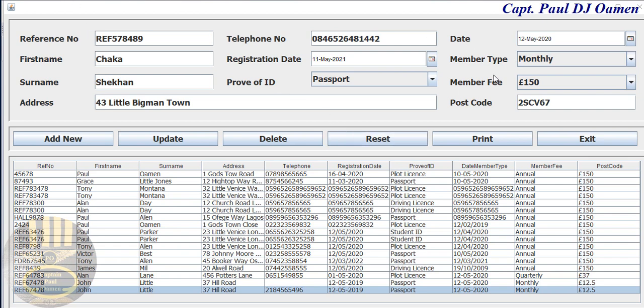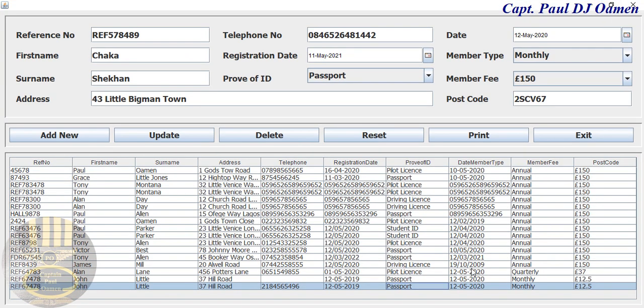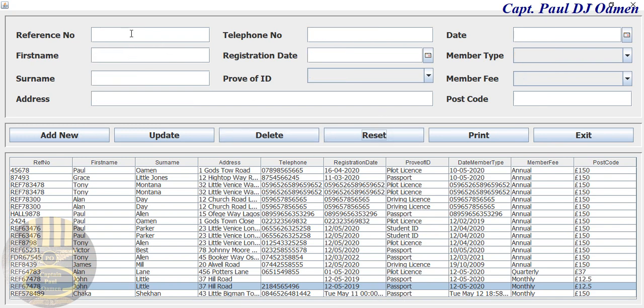Now guys, I've just entered some details in here of this guy, so let's come in here, and all we need to do is, if you notice, we don't have the details of Shaka Shiken. So what we're going to do is let's click on add new. There we go, and that's Shaka Shiken right there. Okay, so what I'm going to do now is I'm going to reset, and let's enter another candidate's details.